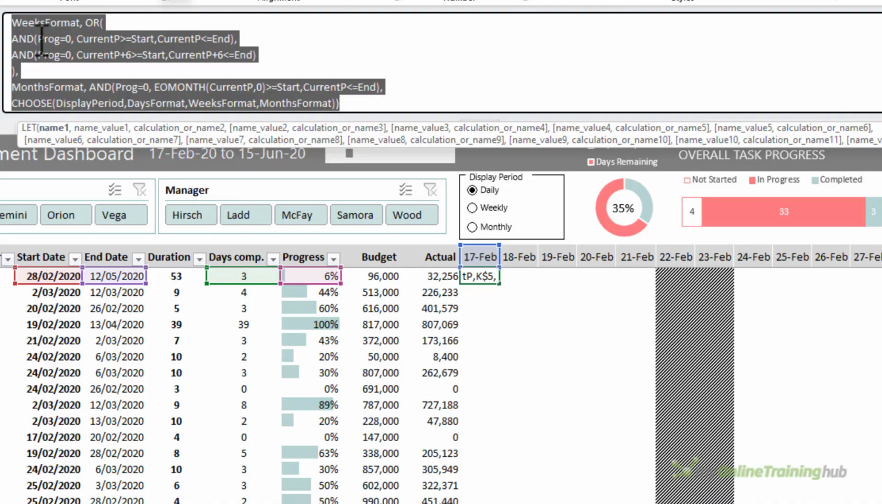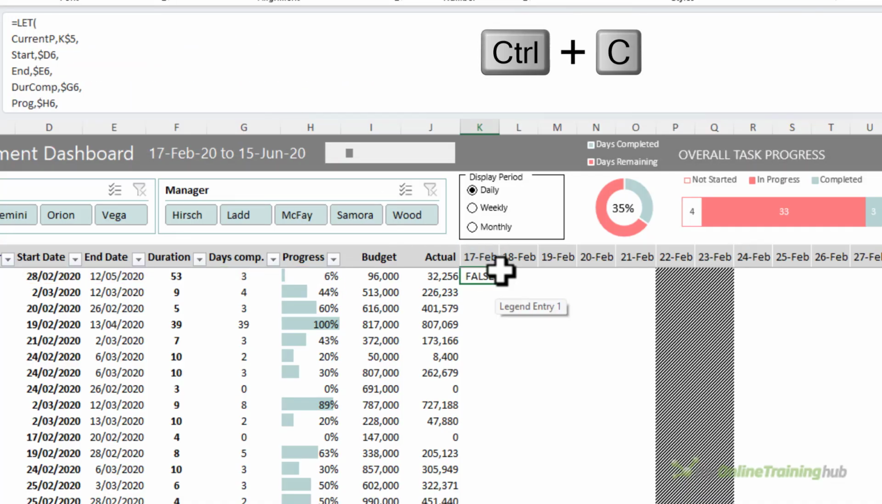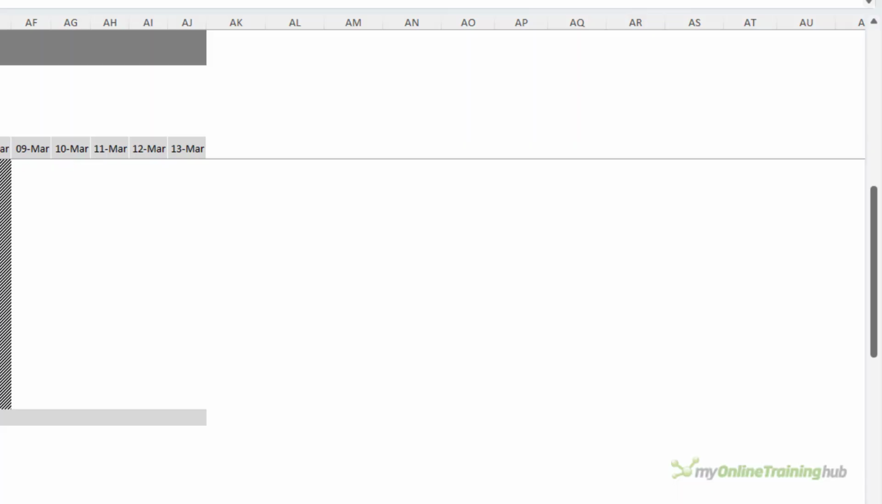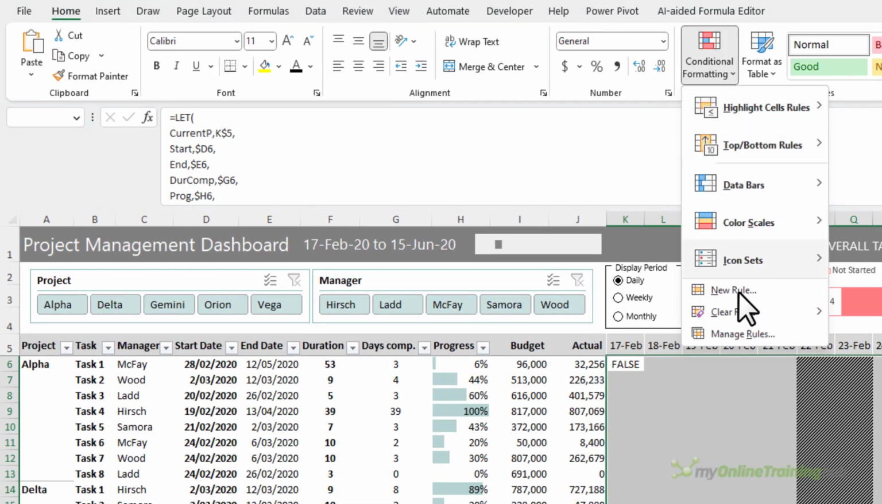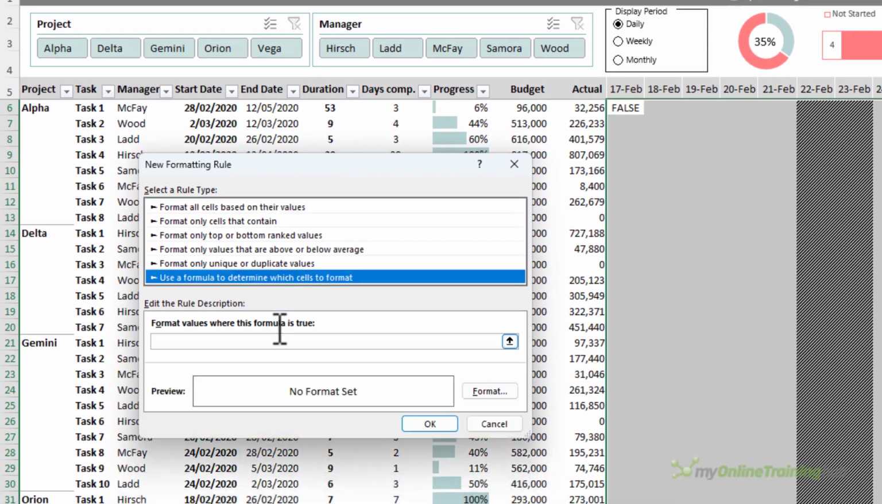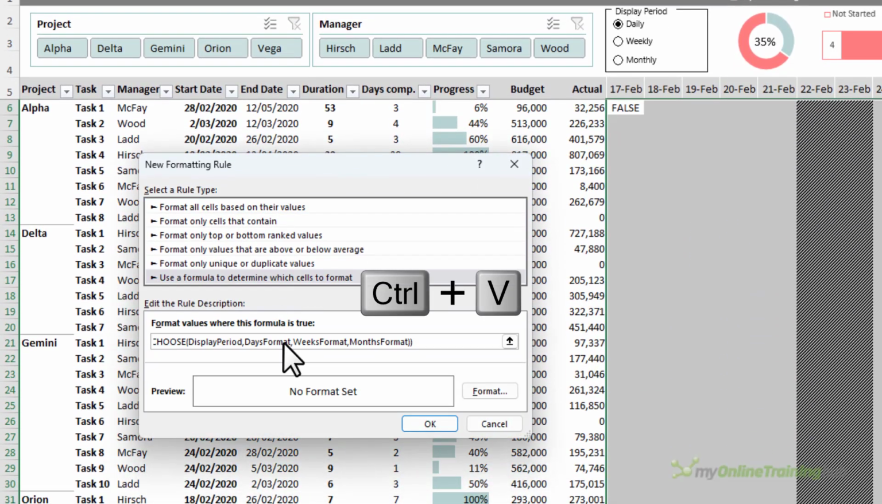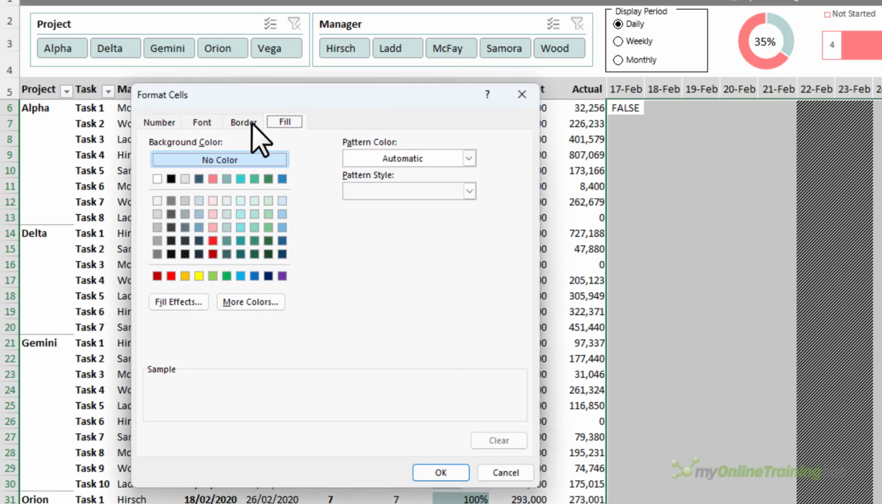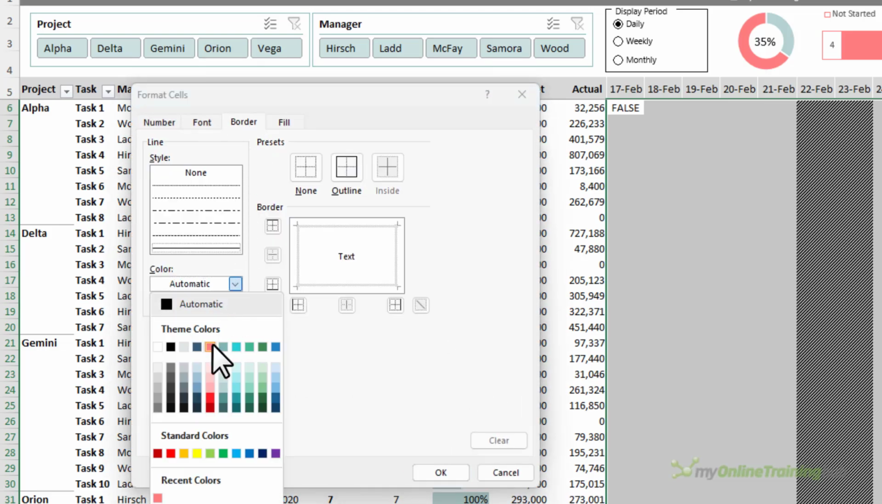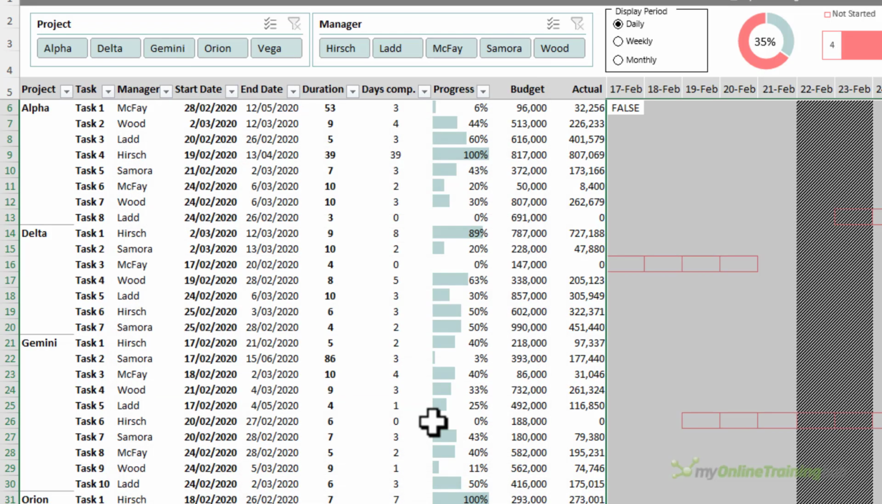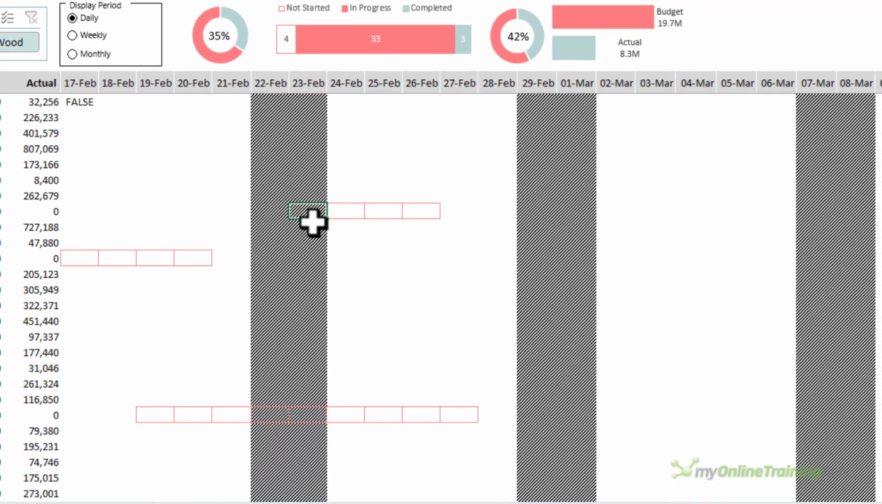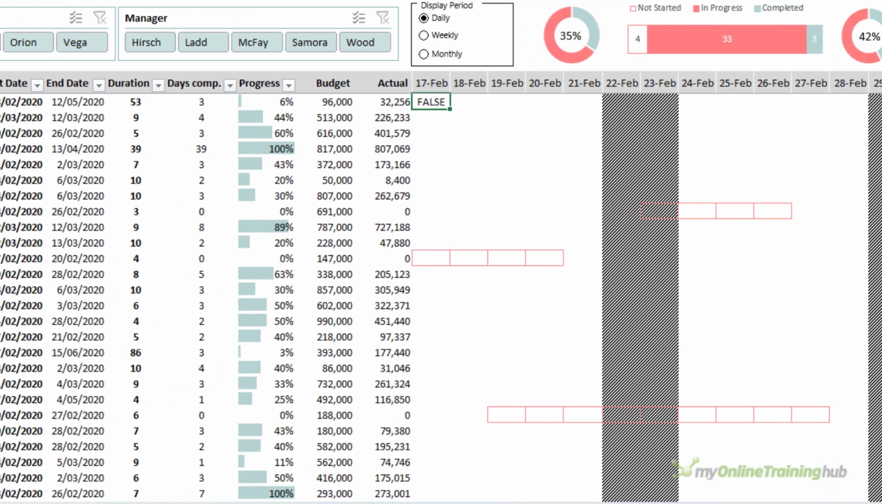Let's select the formula, Control C to copy, select my cell range, and then insert a new rule using a formula, Control V to paste it in, format. This one is applying a pink border to the cells, so click OK and OK. Now you'll notice that some of the weekend dates are formatted. We'll sort all of those out at the end, so let's not worry about that for now.